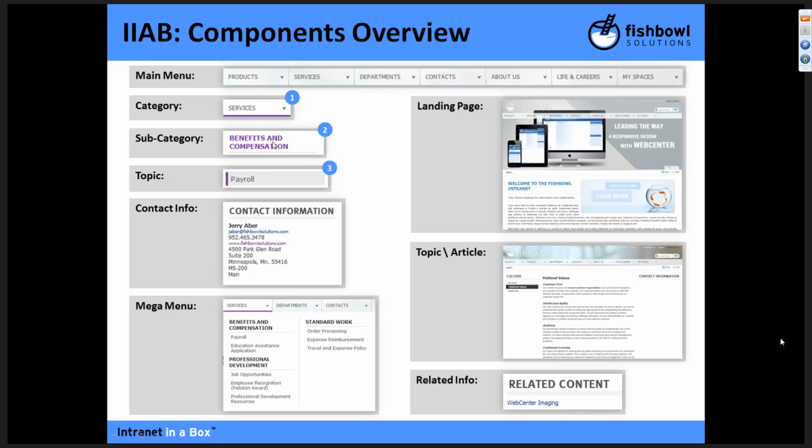A category can have a subcategory and a topic under it, and a topic can be tied to either a category or subcategory and can be driven by web content, a link to internal or external sites, as well as documents that are contributed to the content server. Contact information is a pre-formatted ADF component that allows you to contribute metadata only to the content server and display within a topic or article page and create a relationship.